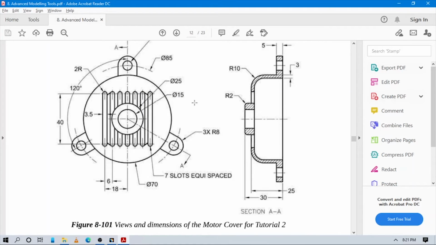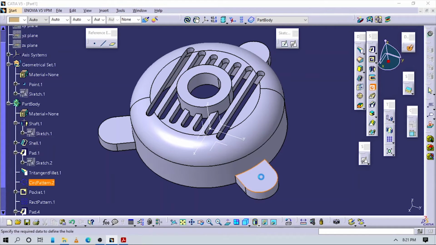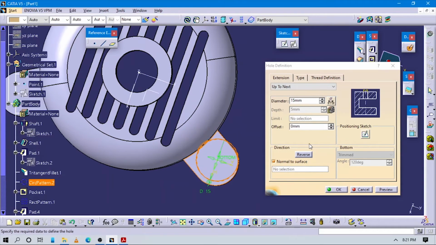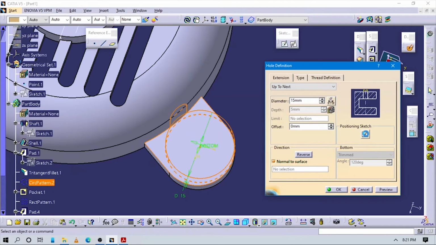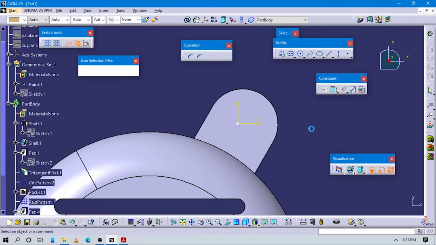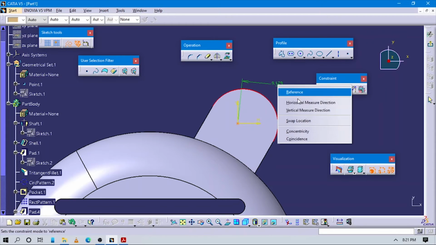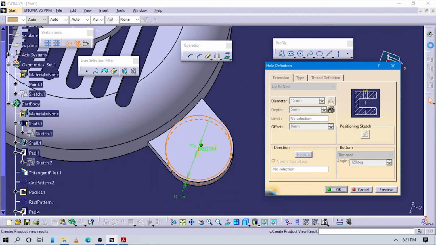And now we have to create the same holes here in this flange also. So go to hole command, select this space, make sure. So you can see this hole is not perfectly coming at this part. So go to position sketch again. Select this and this, make it concentric, and this point is concentric to this circle.